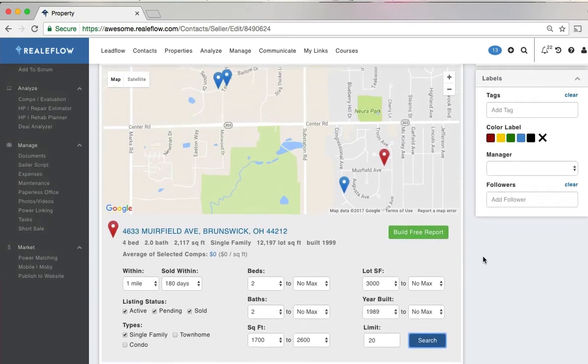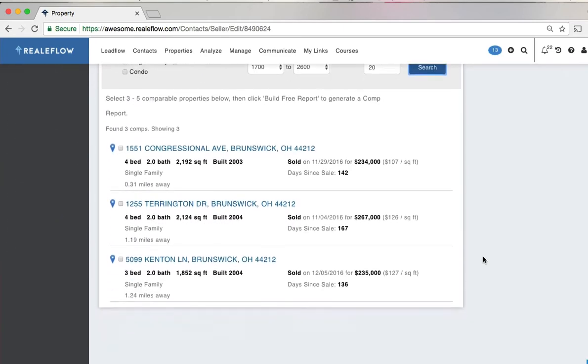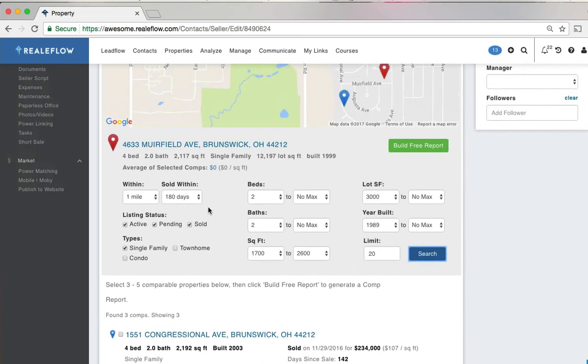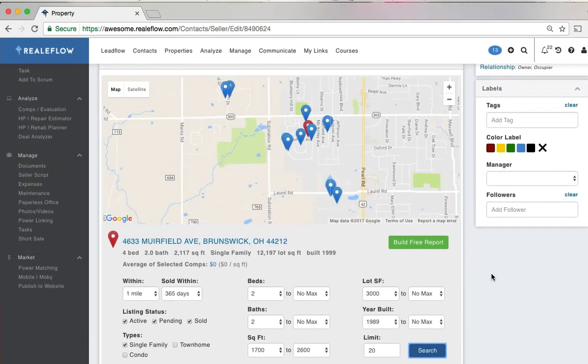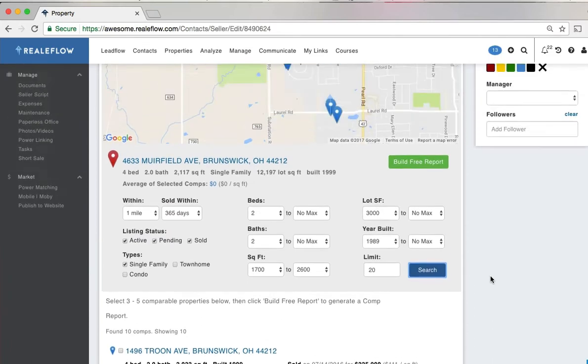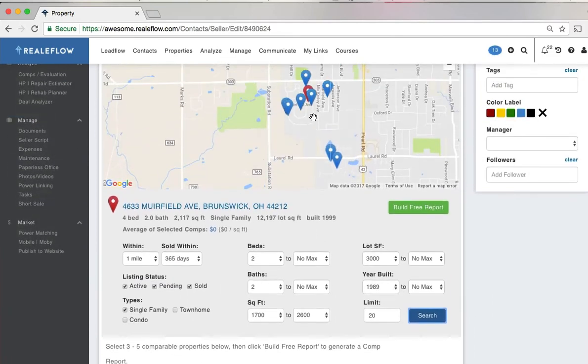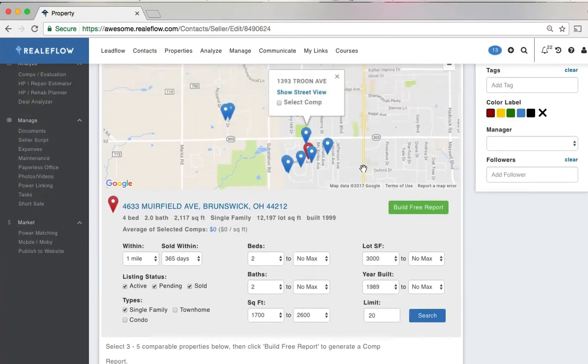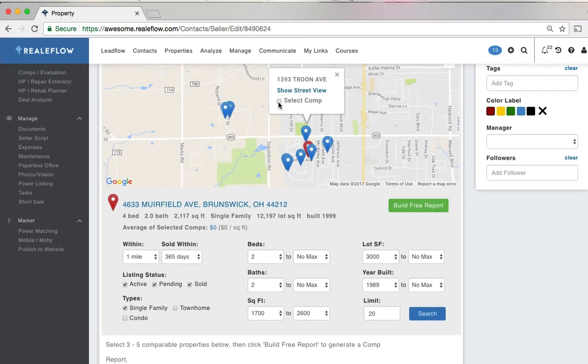They'll appear on the map, and then they'll also appear down below. Now, maybe we didn't get all the... let's see, we're going to expand our search a little bit so we can get a few more. So there we go. But we're able to see those comps. We can click on them. It'll tell you where it is. We could select it if we want.